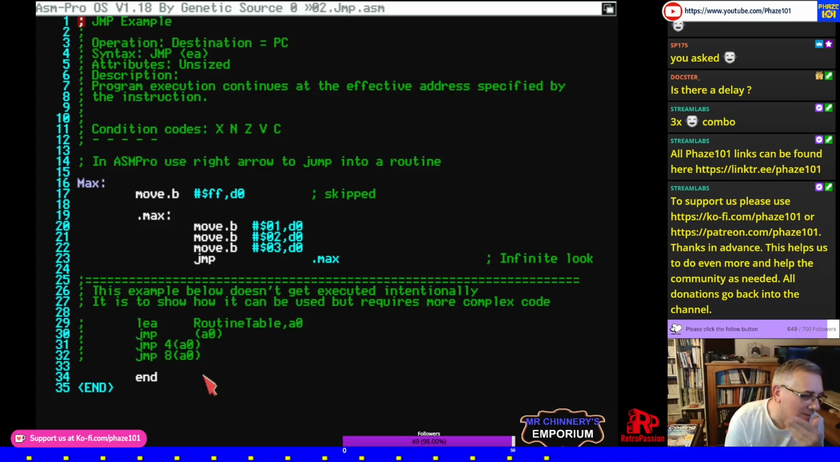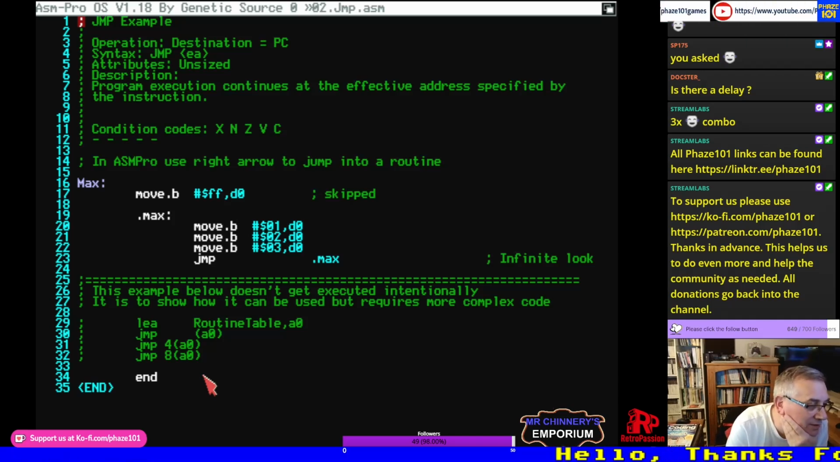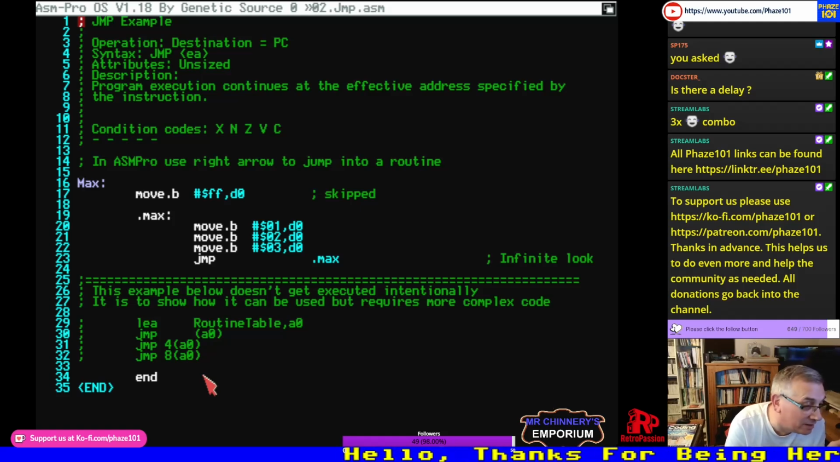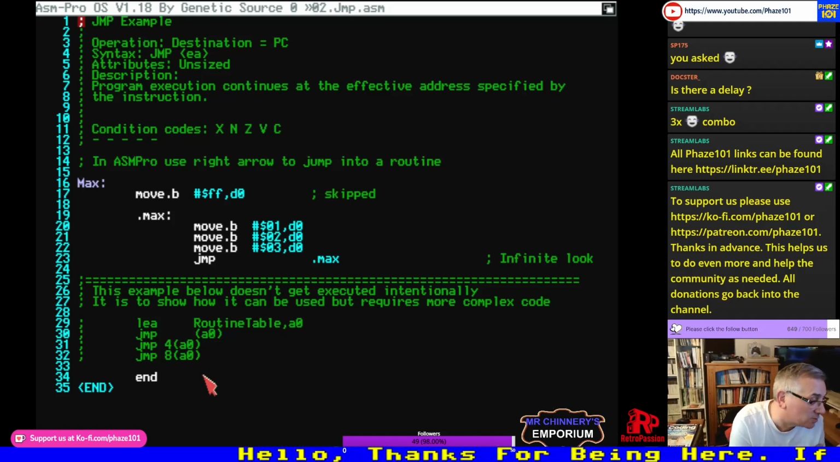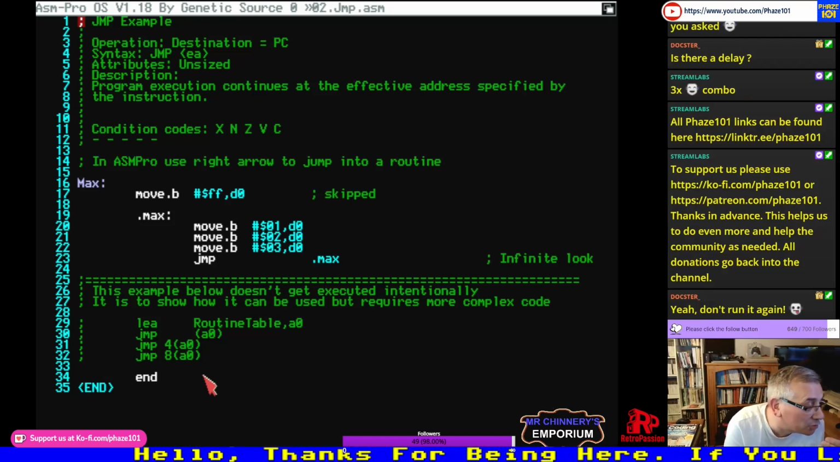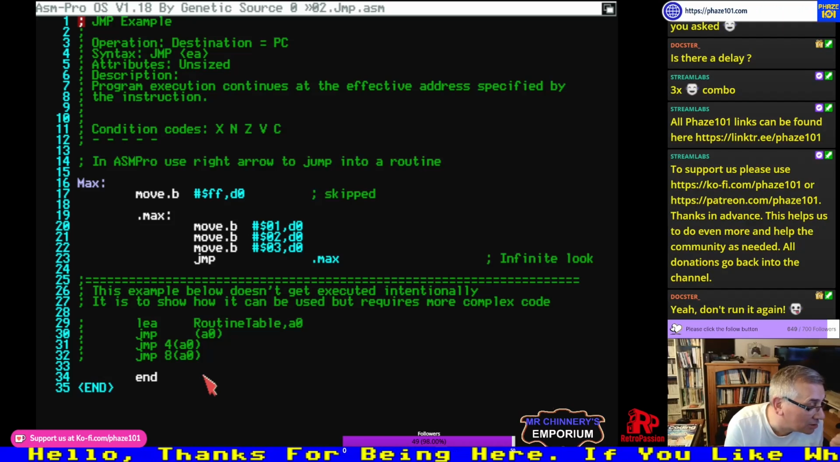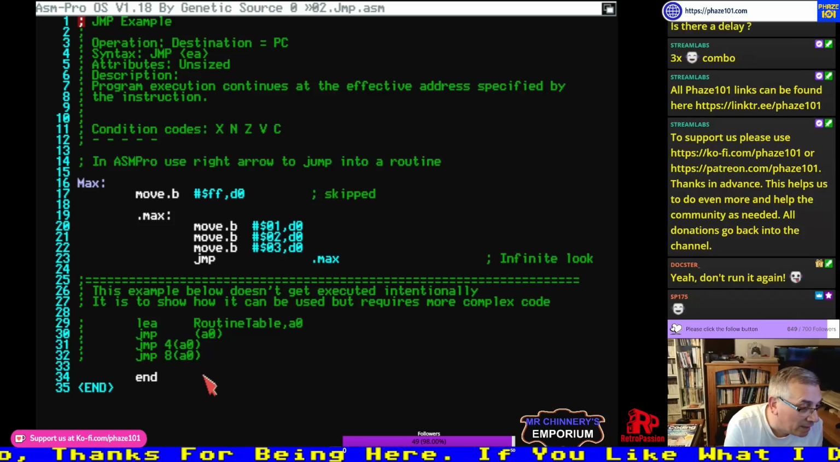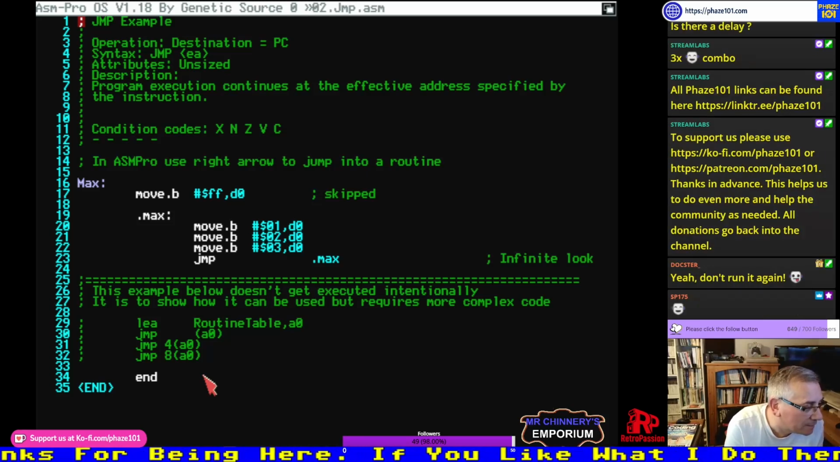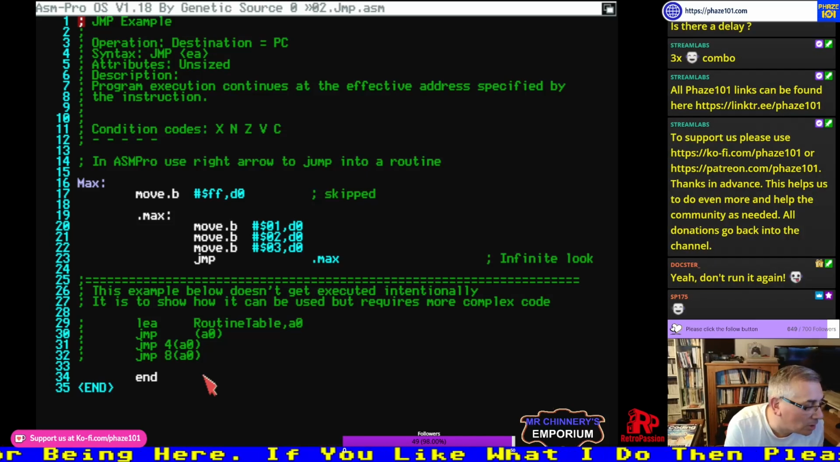Now, I'm not going to run it again. I just need to talk about where I have the comments, okay? This instruction can also be used with indirect addressing. So if you have a table, it will not work in this example, which is why it's commented out. But I want to show you because the OS has lots of these, okay? LEA routine table, comma A0.